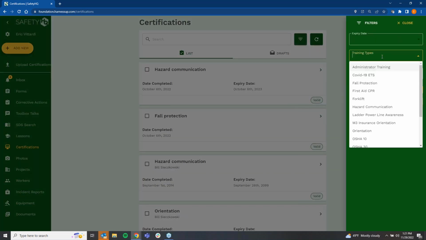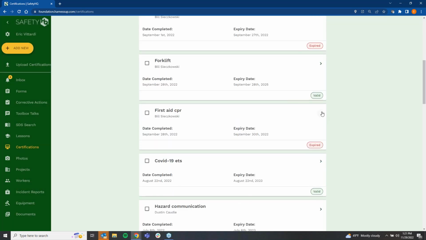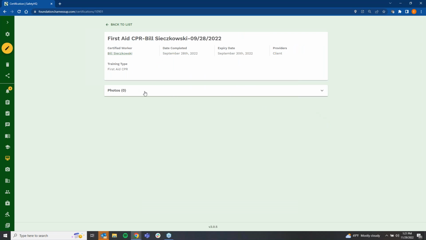Additionally, we can do this by a particular training type. If I just want to say, hey, let me see everybody with a first aid CPR, let me see everybody with their OSHA 10s, whatever, we certainly have those options. And then we can also include, I don't have an example here, but we can include photos of their certification cards or maybe their training certificates. Add that photo right on here to the record if you need to present that.